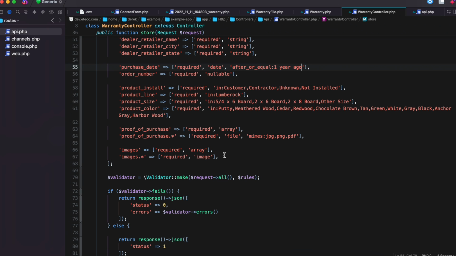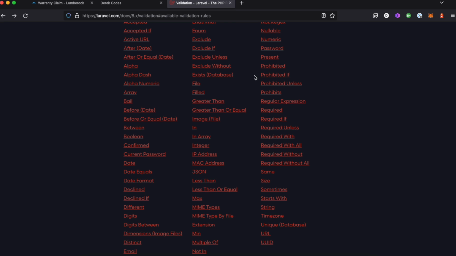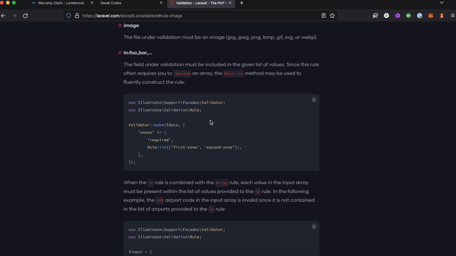The next thing was the images. It's a required array, and each array element is required, and it's an image. An image, I think they define it on Laravel's site in the validator here as what you'd imagine. So it's like JPEG, PNG, SVG. Let me pull it up here. Where is it? There it is. Image file: JPEG, PNG, BMP, because apparently people still use those, GIFs, SVGs, or WebPs. So really pretty cool.